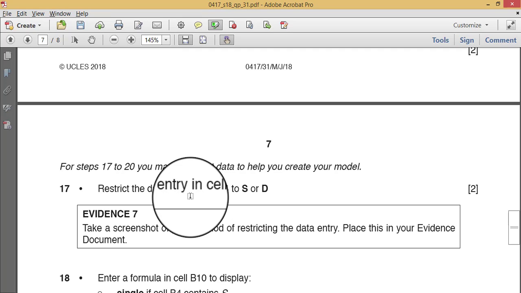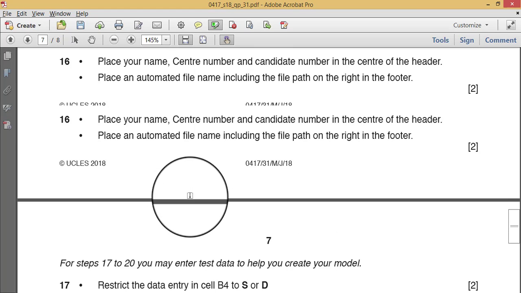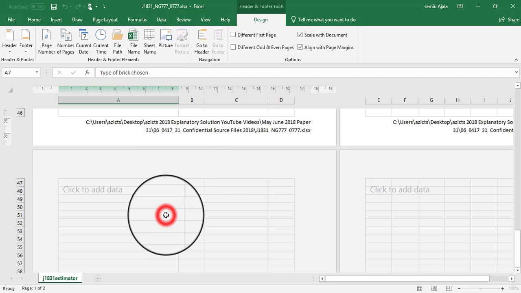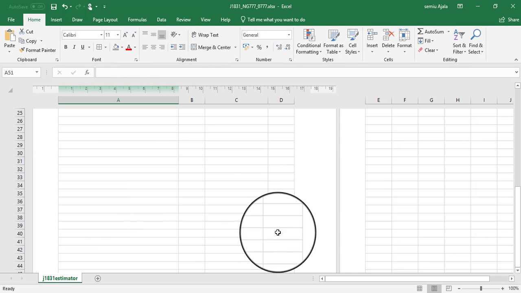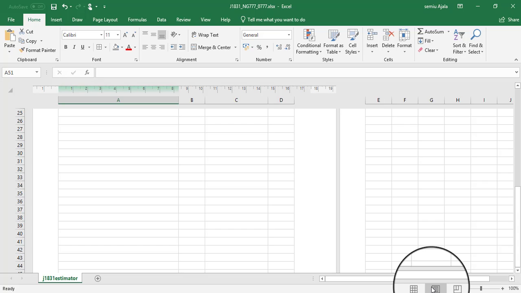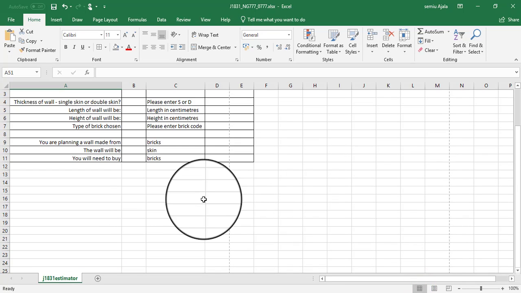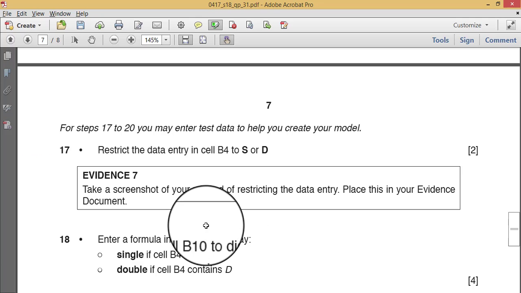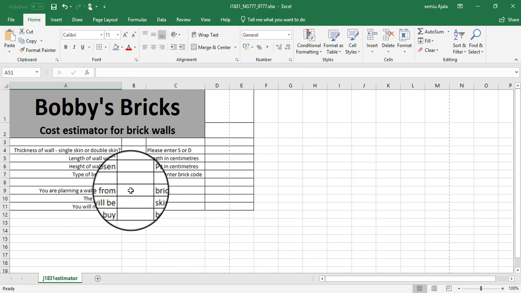For steps 17 to 20, you may enter test data to help you create your model. So I'm done with this. I don't like working in this page layout view, I like to work in this normal view. Don't worry if you don't see your header and footer, they are still there. When you want to print, they will just appear.